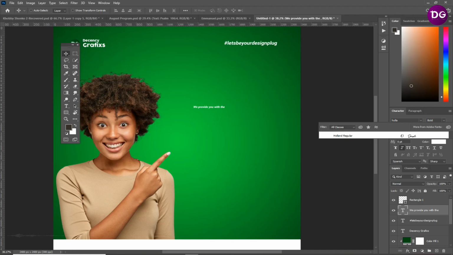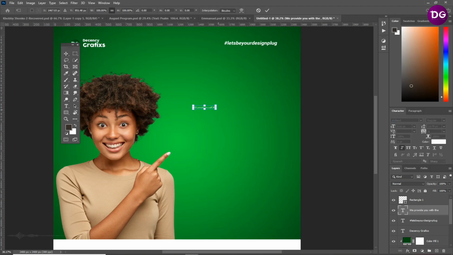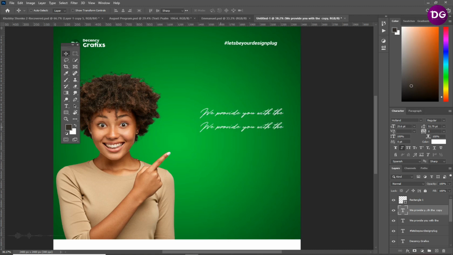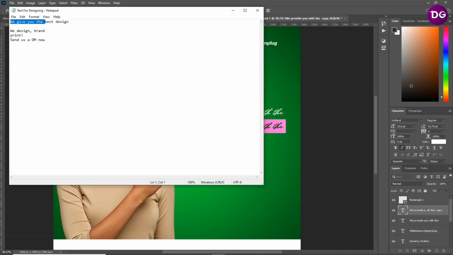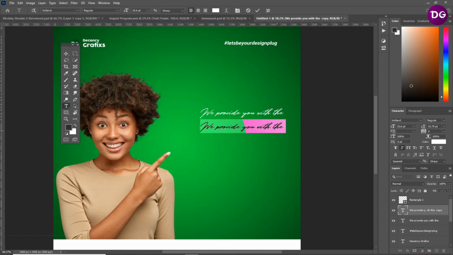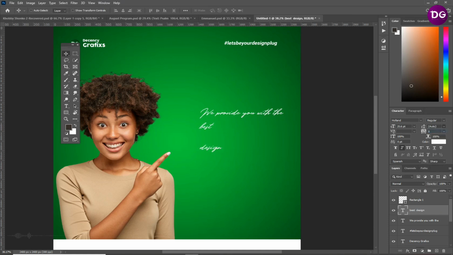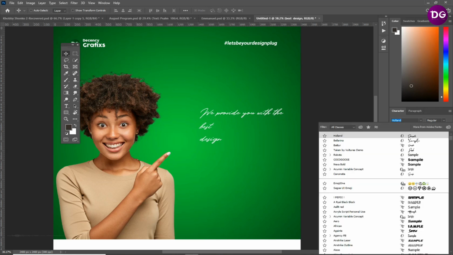I'll use a Holland regular font for this. The other part is going to be a different font too, that's why I did it separately here. So this is okay. Then I'll duplicate it, drag it down, then select and type best designs. You see, I've divided it into two. So I'll bring this one down, I'll bring the designs down, and the spacing is too much, so I'll decrease the space.